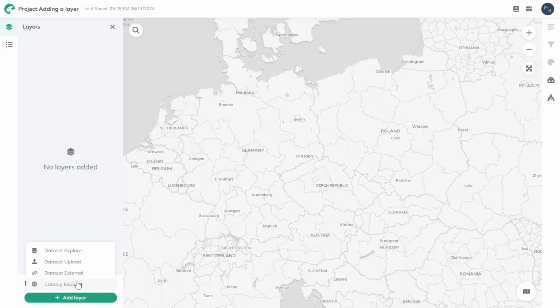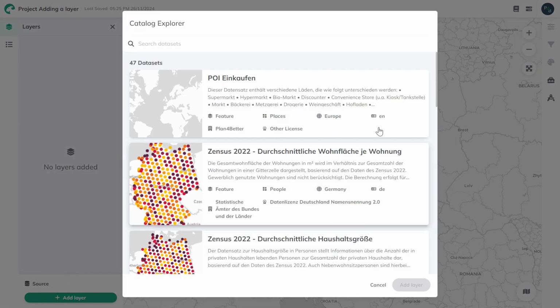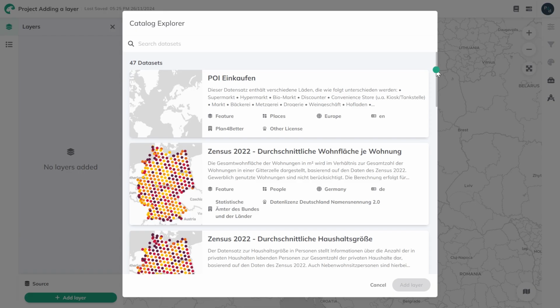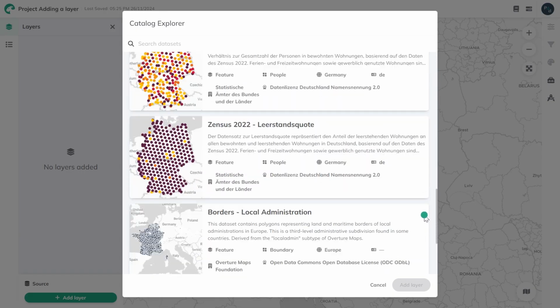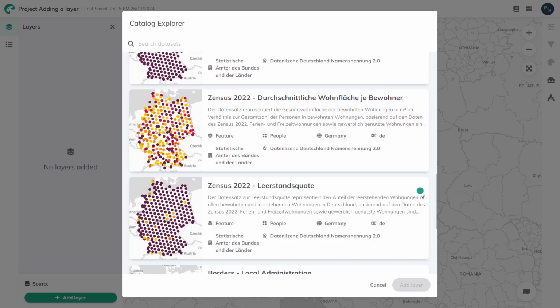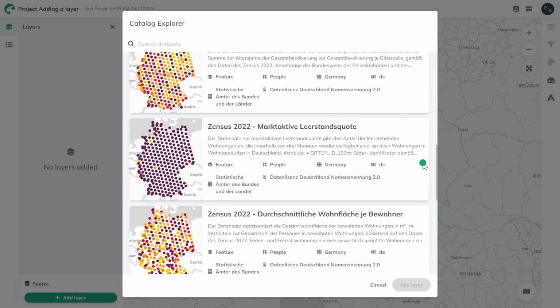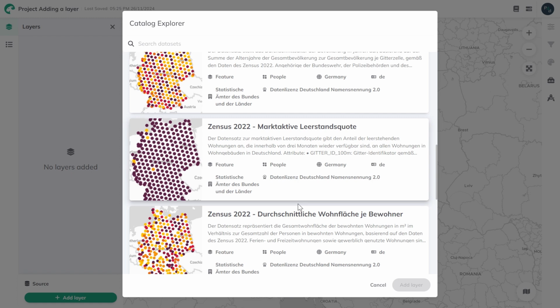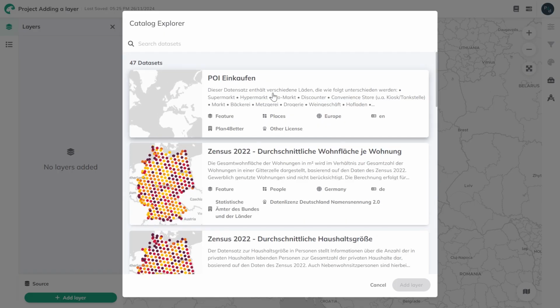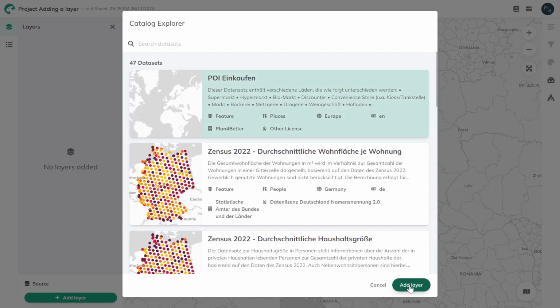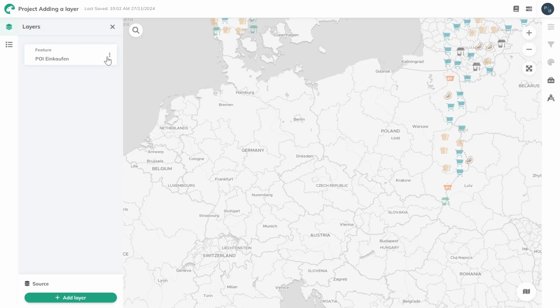The first is to add a layer from the Catalog Explorer. It's a database with different datasets and maintained by Plan4Better. You can see the most important information about the layers: the type, the data category, the region where the map has data, the language, the distributor's name, and the distribution license. Choose the dataset you'd like to use by clicking on it, then click on Add Layer. It will appear on the left side panel at Layers section.